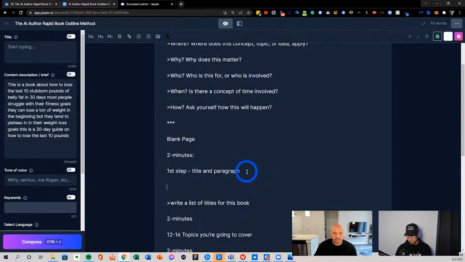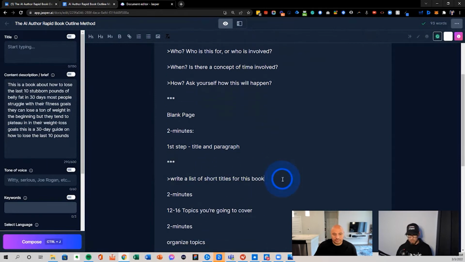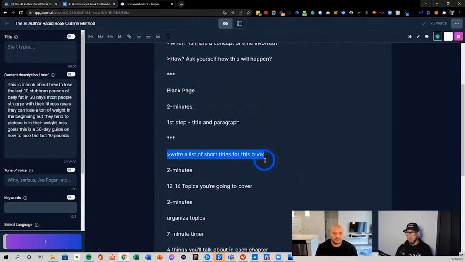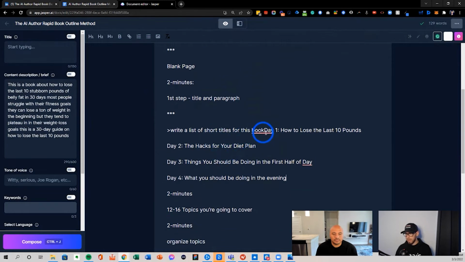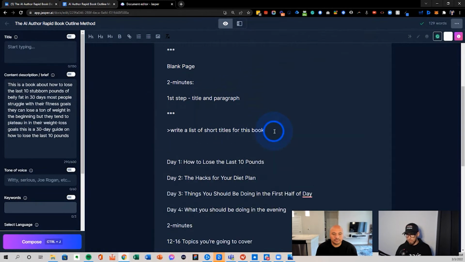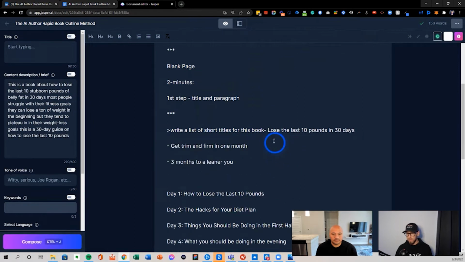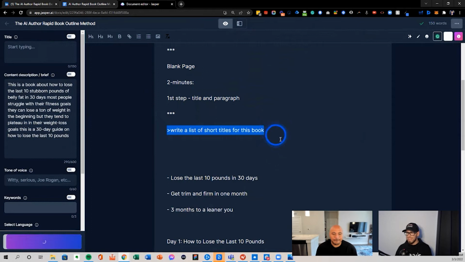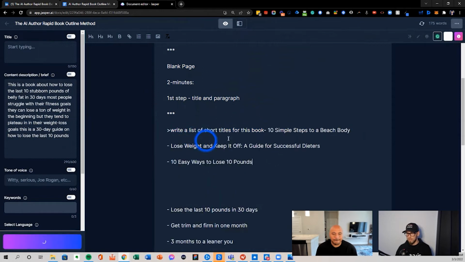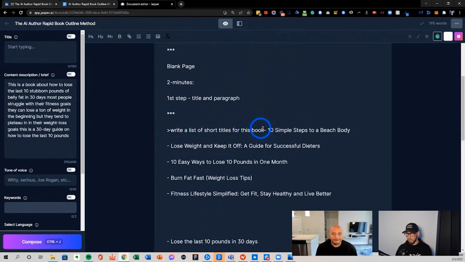Yeah, short book titles. So let's go ahead and here, list of short book titles. I'm giving on a PC a Control-Shift-Enter command in boss mode, which is commanding the AI. And what it's doing right now is it's picking up on patterns of what it thinks I'm trying to tell it to do. So get trim and firm in 1 month. It's giving me a little bit of options right there. We've got 18 seconds left. Let's see if we can get something there. 10 simple steps to a beach body.